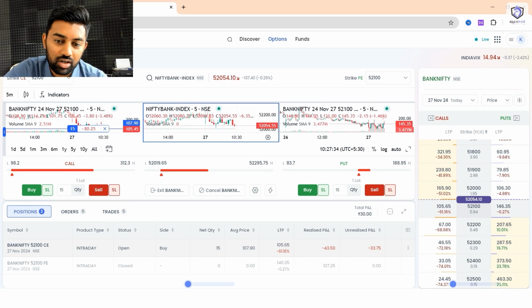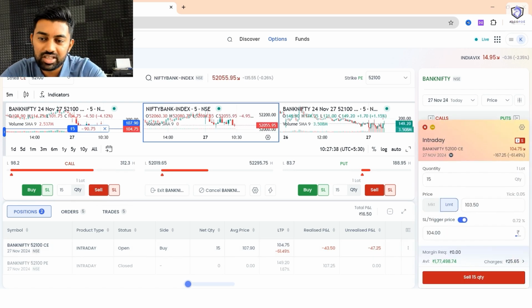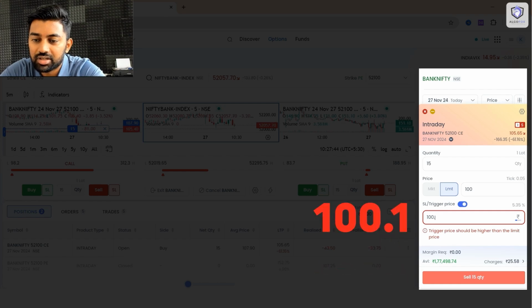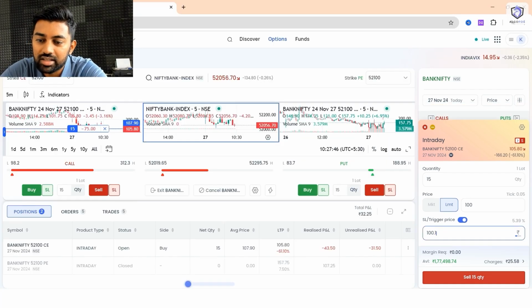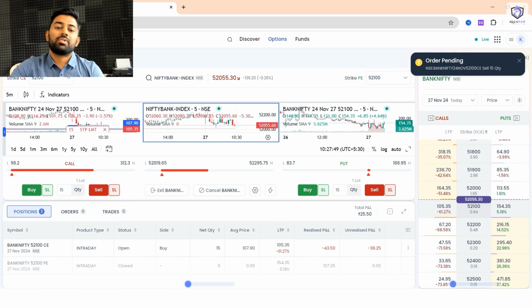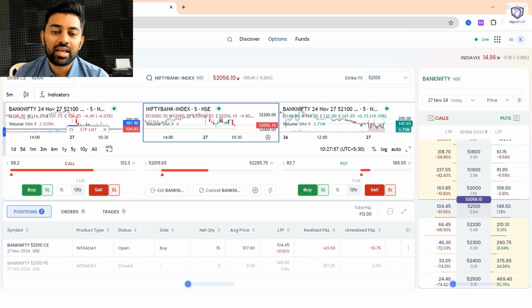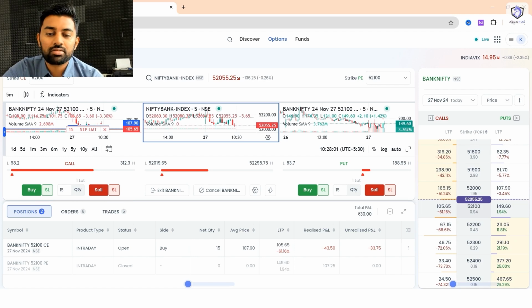I still have one more lot left with me. Maybe let us say I want to keep a stop loss of 100 for this particular lot. So right now the price is 105. Let me keep a stop loss of 100 and let me keep it as 100.1 and keep the stop loss. Now my stop loss is also set to 100. If the price, this LTP, falls down to 100, the trade will be automatically squared off. So this is a very interesting utility for a scalper.